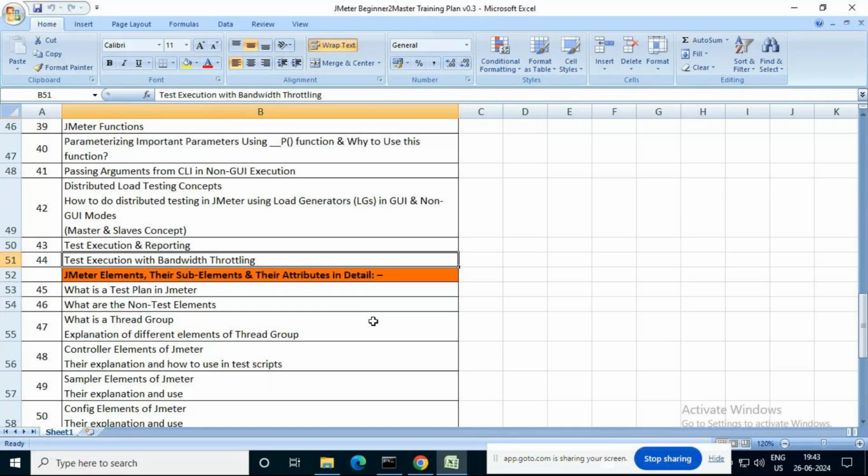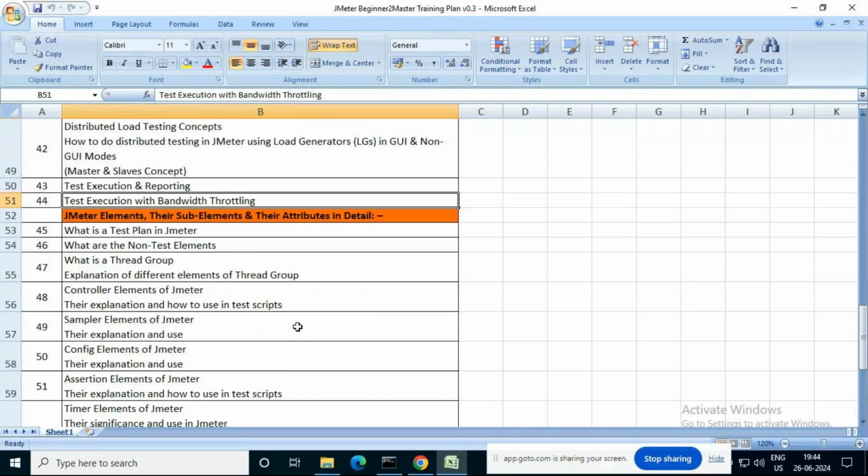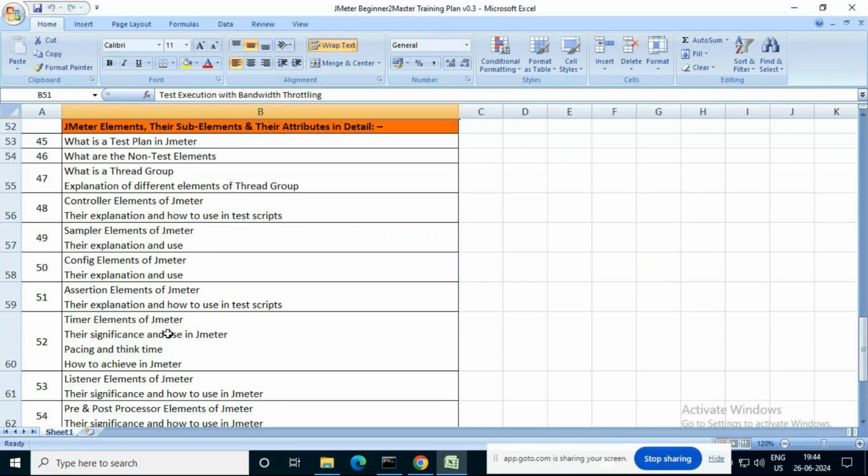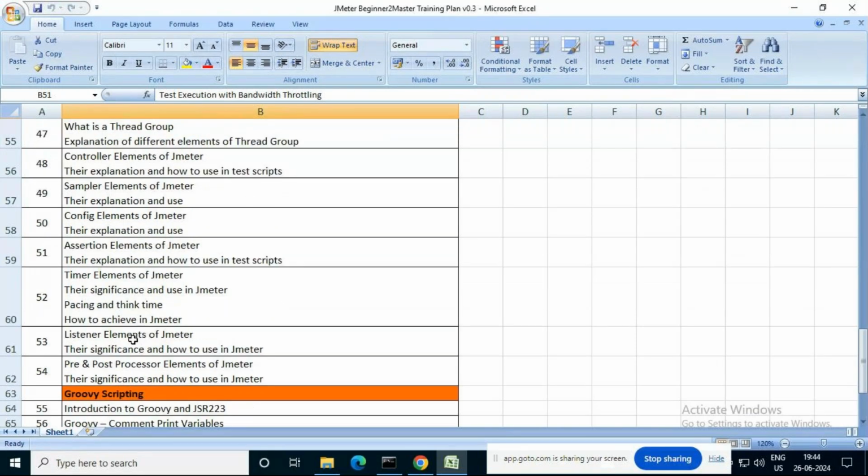Okay, sir. So we have different JMeter elements. We are going to discuss all those elements, what their uses are in detail, guys. So basically, those elements are test plan, some non-test elements, thread group, controller, sampler, config elements, assertion elements, timer elements. Okay, and then listener, preprocessor, post processor. Very important: what is the difference between preprocessor and post processor? It is a must question for JMeter, guys. So we'll discuss those in detail.